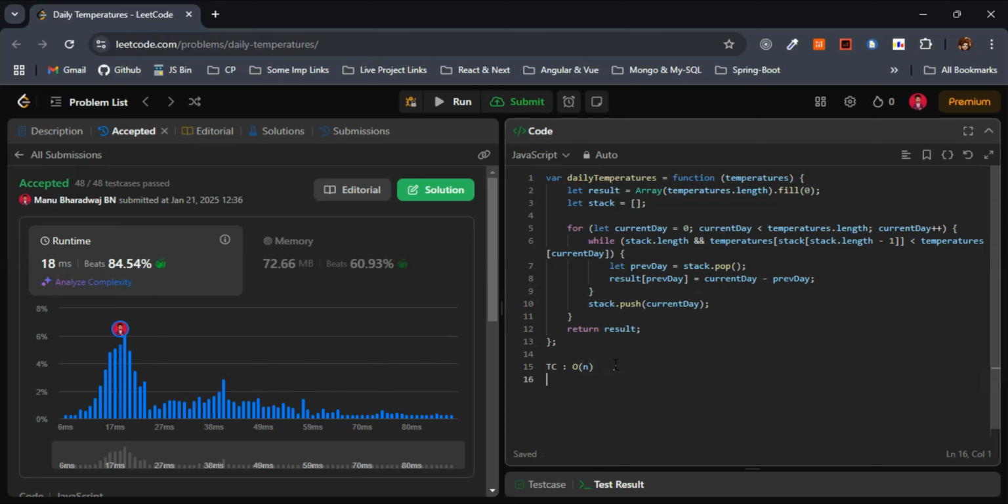The space complexity would be big O of n as well. Why? The stack can hold at most n indices in the worst case. We know this one. Stack can hold at most n indices in the worst case, right? So the space complexity here would be big O of n as well. So overall time complexity and the space complexity for this one would be big O of n.